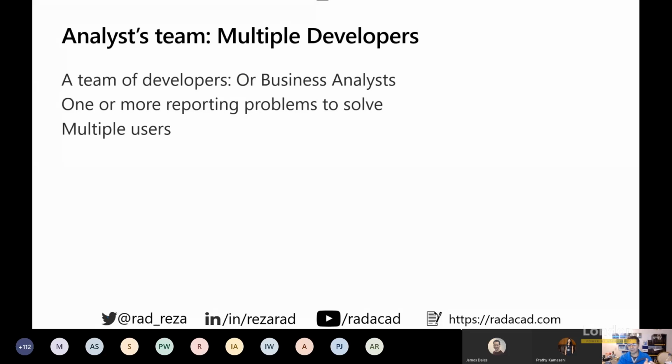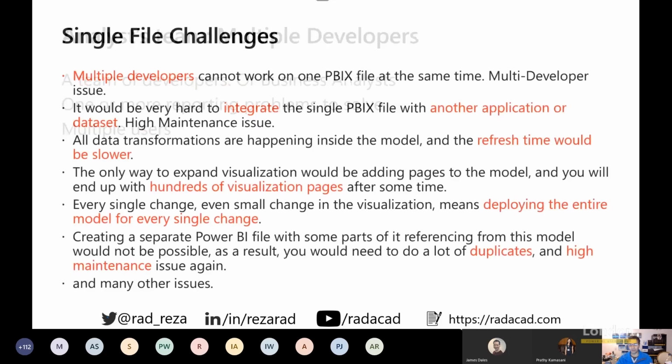A scenario that you have 2, 3 different business analysts, you have something like a BI team or business analyst team, and they might have more than one problem to solve, right? There are lots of challenges in a single file scenario for that kind of usage. Here, only a few of these challenges I talked about. For example, if you have multiple developers working at the same PBIX file, how can they really contribute?